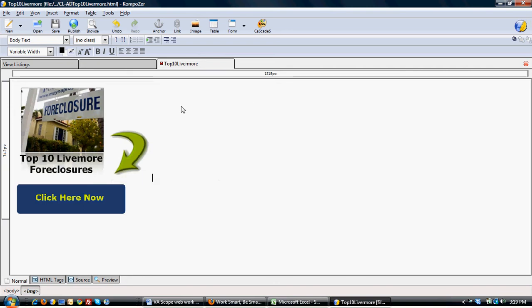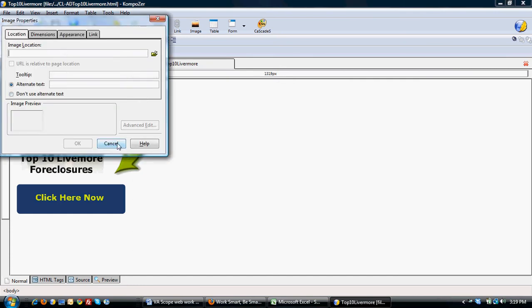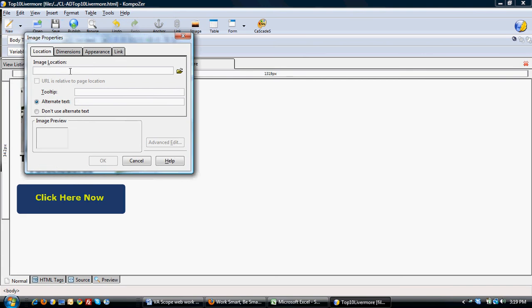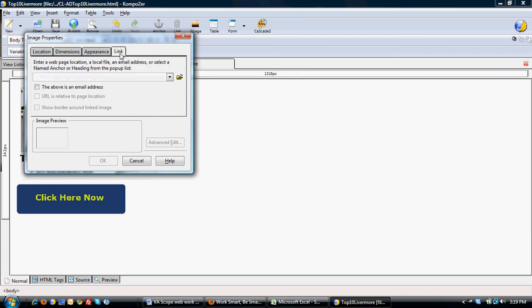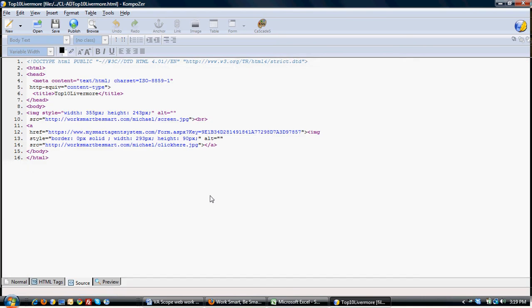The first thing you would do in creating this ad is get the pictures that you want to use and insert them. You'd simply go to insert image and choose the image you want to go in there. At first you'll link the image location to where the image is located. And the link is where it will go after you click the image. Okay? So let's go behind the scenes and see how this is structured by looking at the source code.